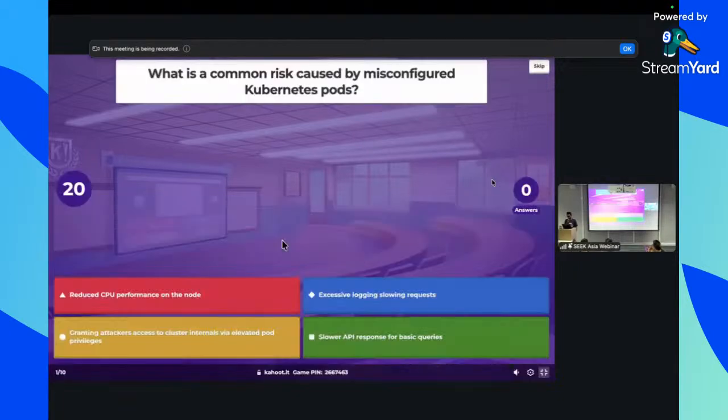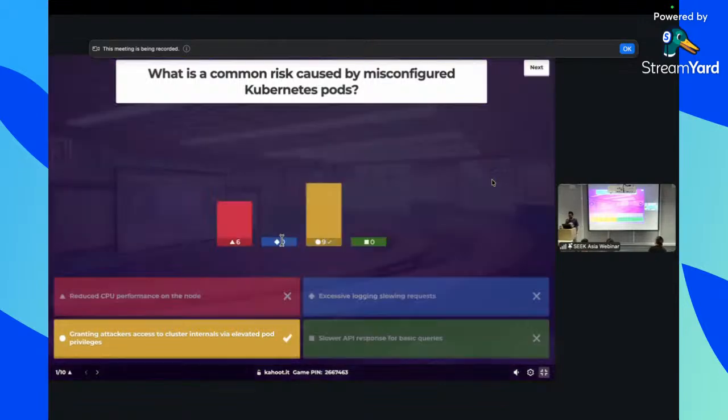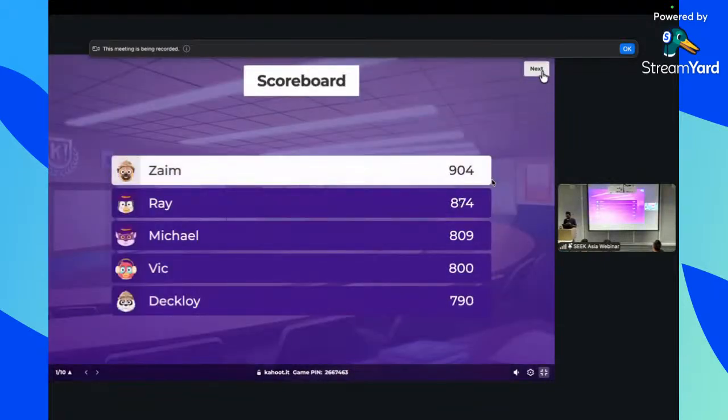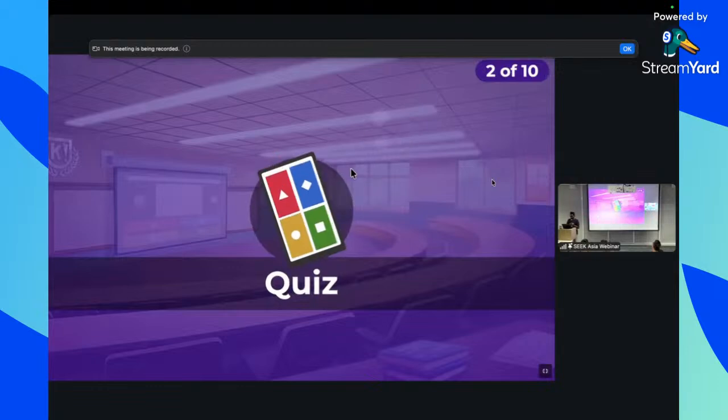What is a common risk caused by misconfigurations? Misconfigured Kubernetes node reduces CPU performance. I just gave the answer. Well, the right answer is granting attackers access to cluster internals via elevated port privileges. All right, next one. Let's see the podium. All right, number 2.